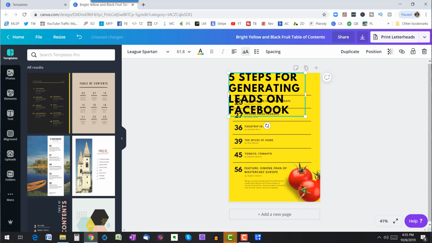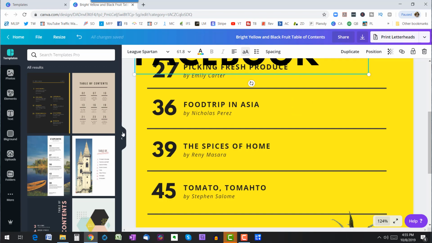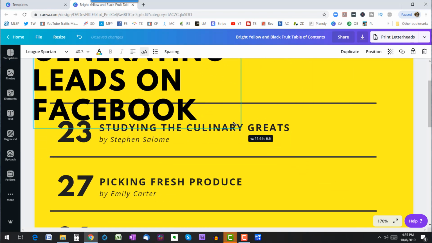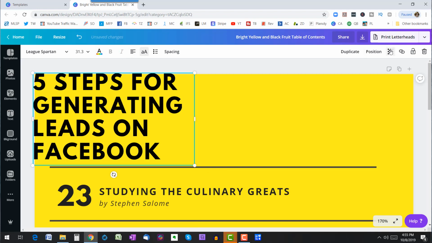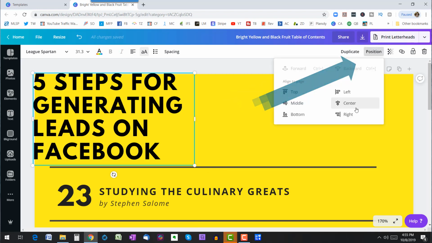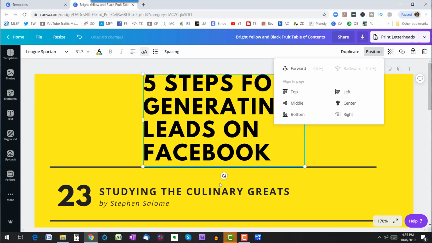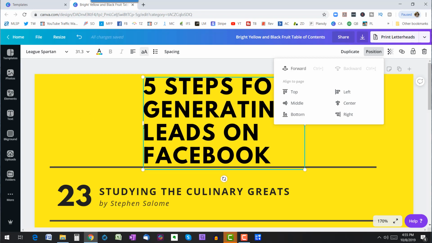Obviously I've got some spacing and things to deal with. I'm going to zoom in to get in here a little bit easier. I don't want this big, so that's at 28. I'm probably going to fill up this whole thing, and I probably want to position. See this position thing here? Go there, go to center. I'm probably going to move this down a little bit too, just arrow down.